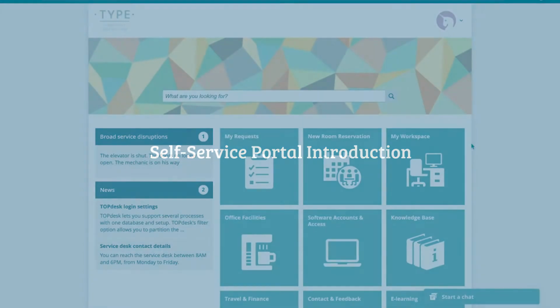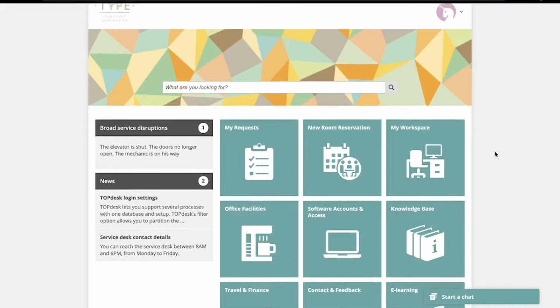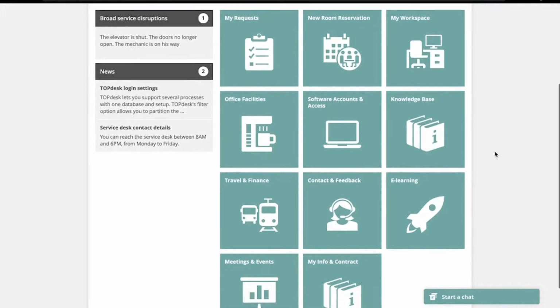Welcome to our TOPdesk self-service portal. Depending on the modules your organization is using, this is where you can easily register a ticket or a call, reserve a room or an asset, and access helpful information in your organization's knowledge base. These titles are organized by your TOPdesk application manager and represent the services available to you.